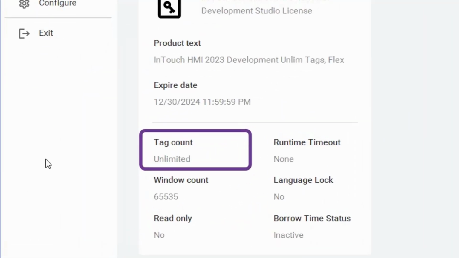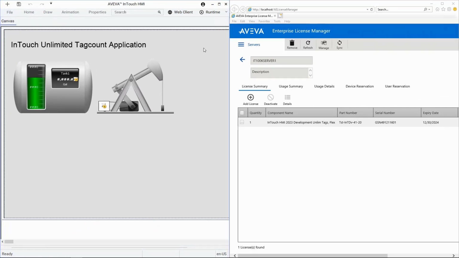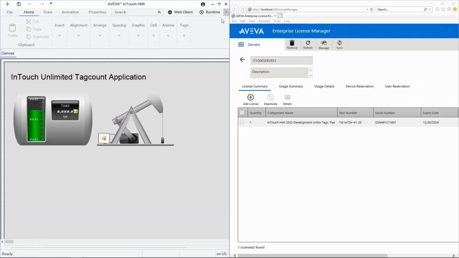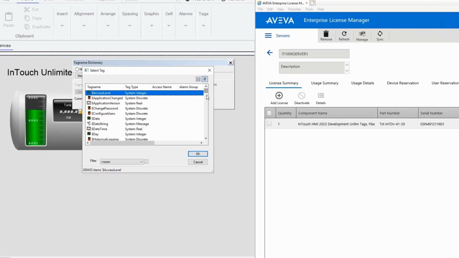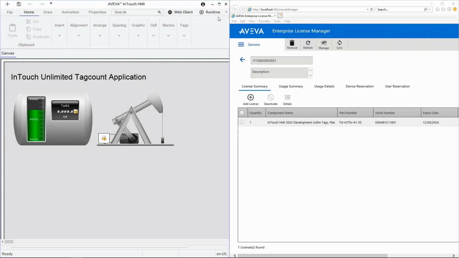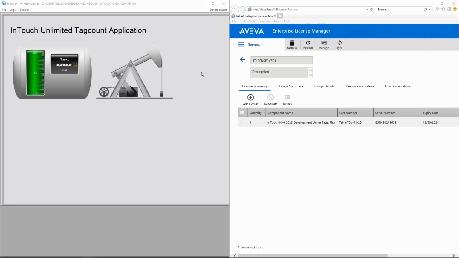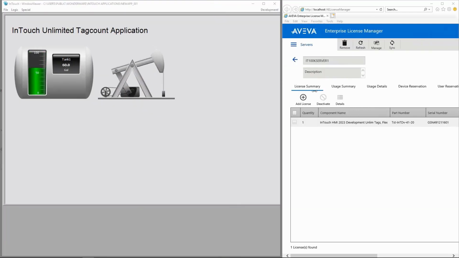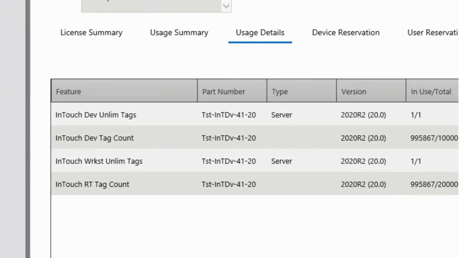In this example, you see InTouch Window Maker with an unlimited tag license. We'll go into the tag name dictionary, scroll down the list of available tags in this machine, and what you'll see at the bottom of the dialog box is that we have slightly more than 300,000 tags. Now we will go into Runtime, and what you will see in the License Manager is that it will consume an unlimited tag license.